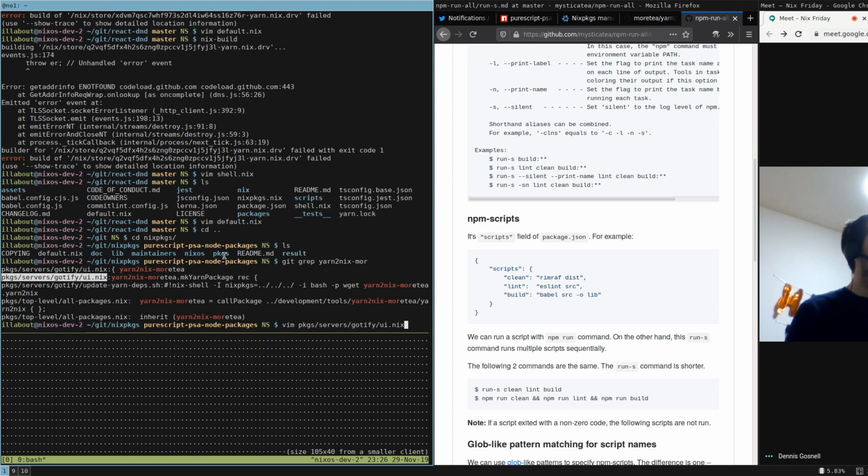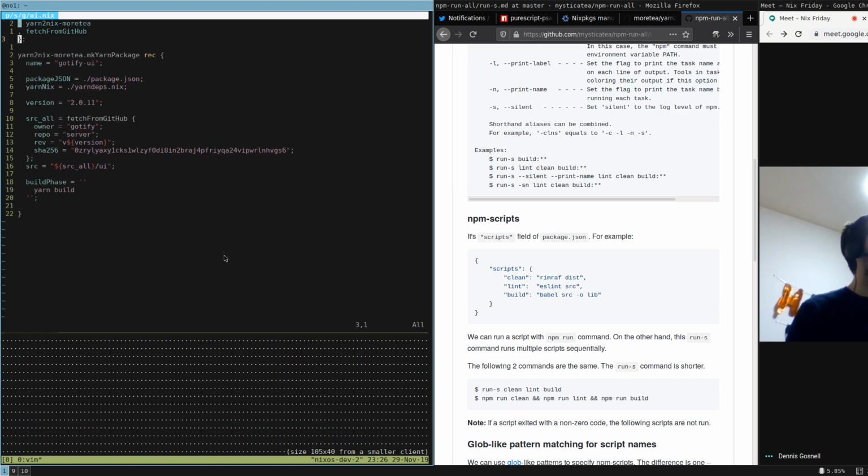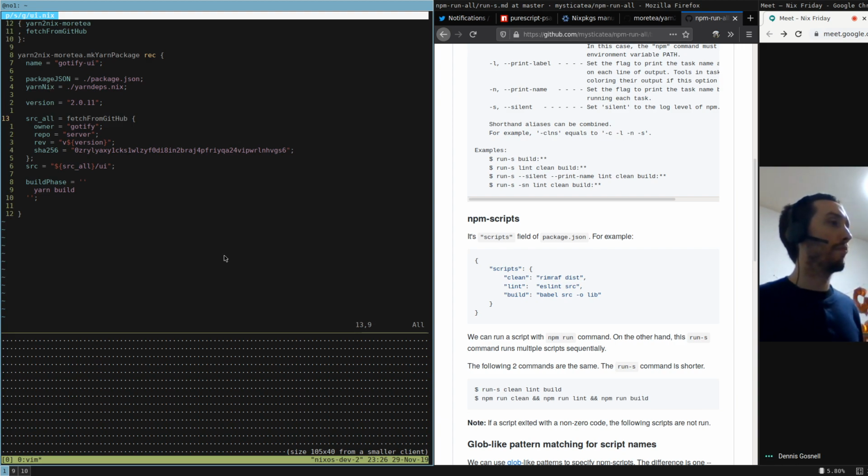And if we open it, you see that it has the yarn.nix set here, and the package.json, and it doesn't need the yarn.lock because we skipped that step. It's only used during the building of the project inside of the derivation, so that's fine. Mm-hmm.